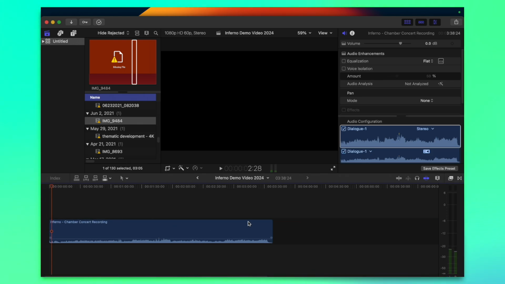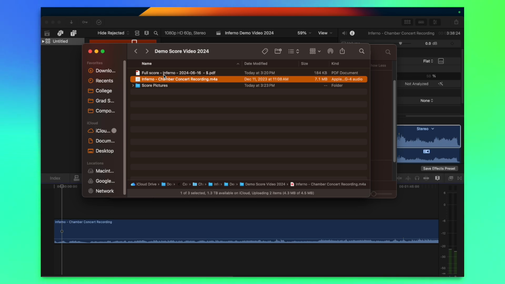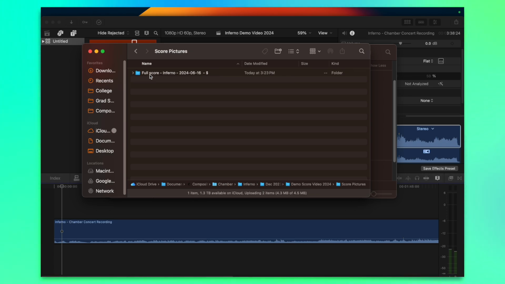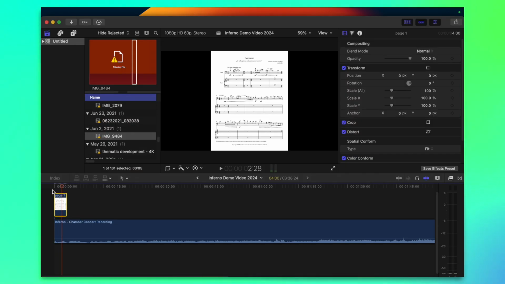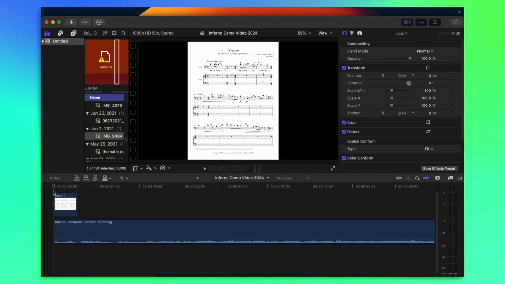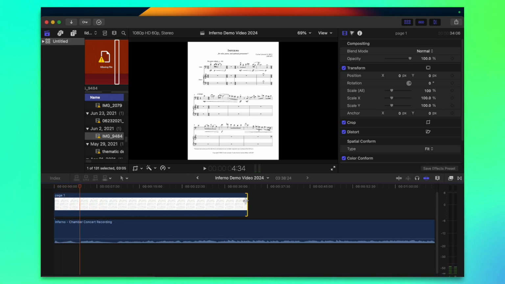Amazing. So here's our entire score, our entire timeline of our video, and we're going to go ahead and start inputting the score pictures. So we can just drag page 1 in. What I do is I just hit play, and I'm going to extend this page 1, and listen to the recording, and by the time the recording is playing to the end of this page, I'm going to cut it and add the next page in.